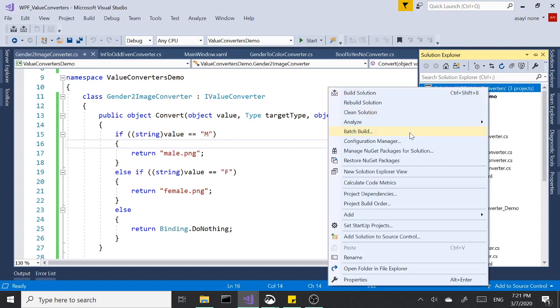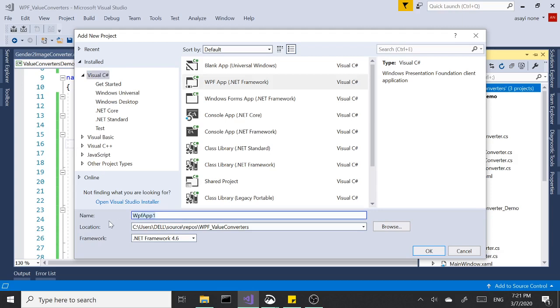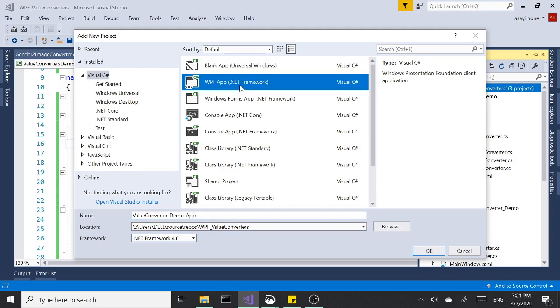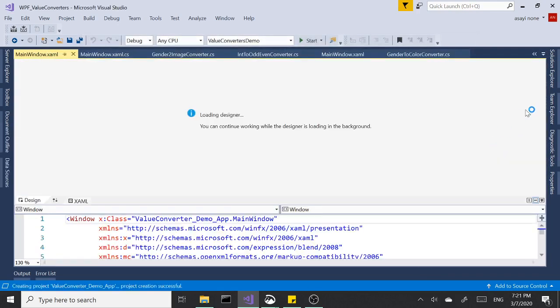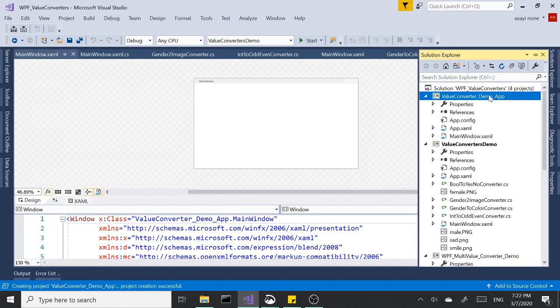Okay, I'm going to go ahead and add a new project and name this value converters demo app. And make sure WPF app .NET Framework is selected. Okay, let's add it. Let's make this a startup project.